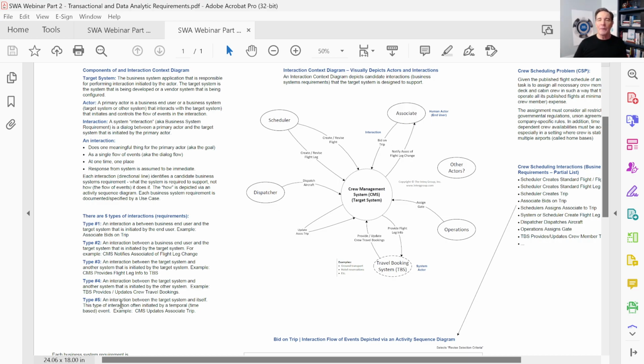And number 5 is when the system, typically based on some type of trigger, a timing trigger, an event trigger or something, is just going to do something of its own volition without any other human or system actor. Maybe it's going to update an associate's trip based on a particular flight coming in late. Your flight came in late, maybe they assigned you to a different flight leg because you came in so late, and they assigned another crew to a different one. So it's going to update you automatically on those kinds of things. Okay, that's the basic concept there.